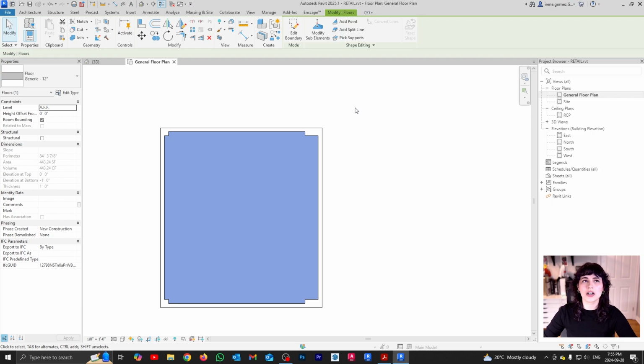And obviously there are a few more modifications that you can do to floors. You can, for example, work with slopes for water drainage, but that is a little bit more complex. So I'm going to keep it just to drawing a boundary and picking a floor type.